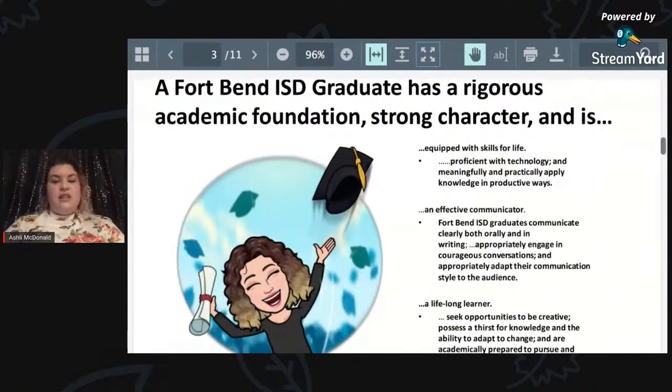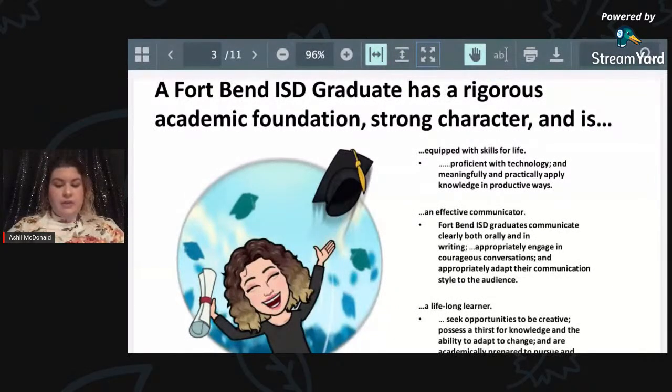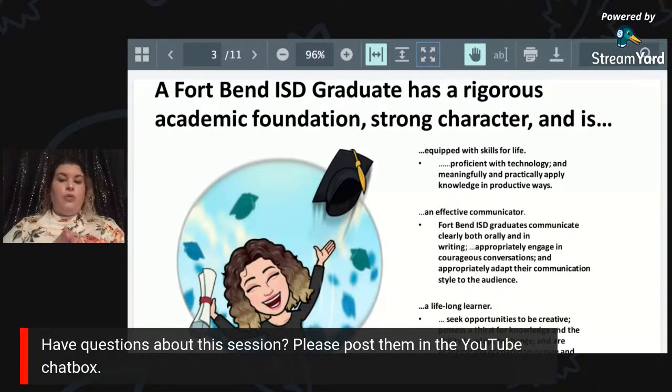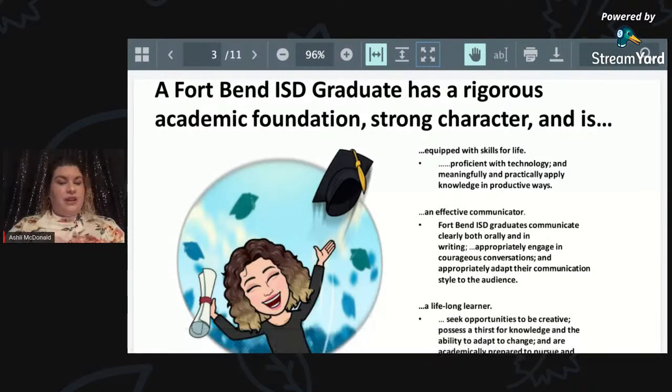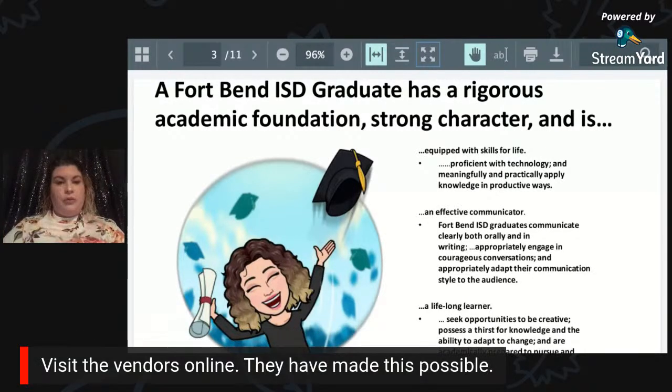Okay, so just a little bit about Fort Bend. We do have something that's called Profile of a Graduate. I know that a lot of districts are now moving towards this, but in reference to rubrics, how that supports our Profile of a Graduate within our district is it helps them be equipped with skills for life. It helps them become a more effective communicator and a lifelong learner, as you're going to see as we go over some of the basics first before we get down and really start putting ourselves to work and building our own rubrics.